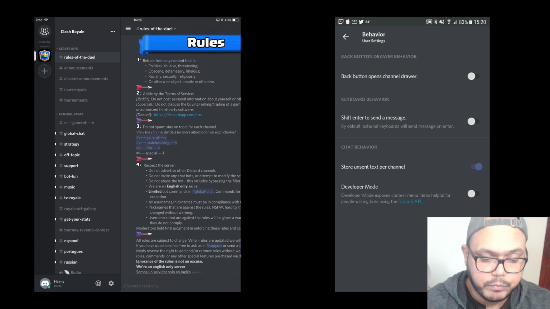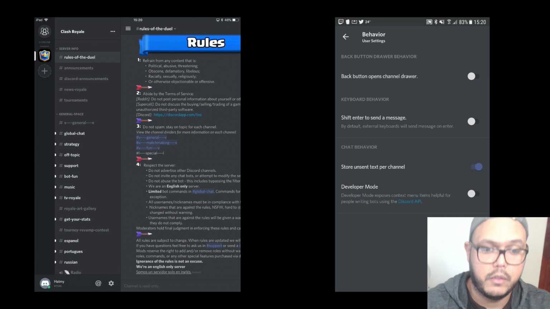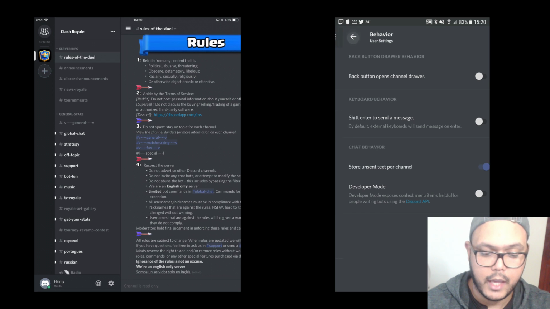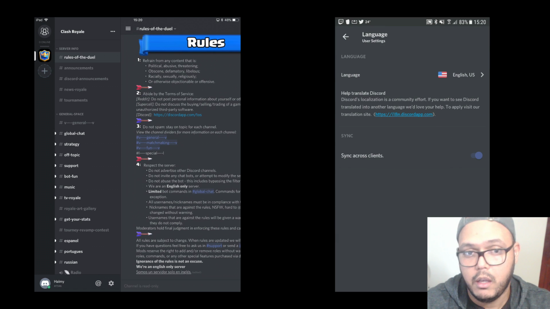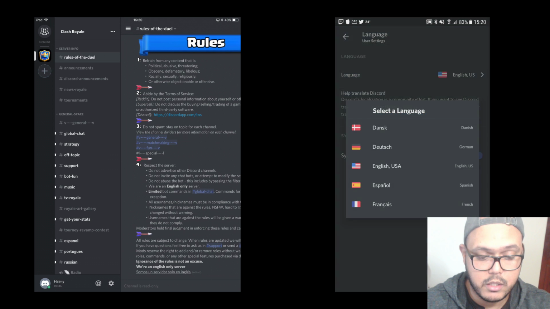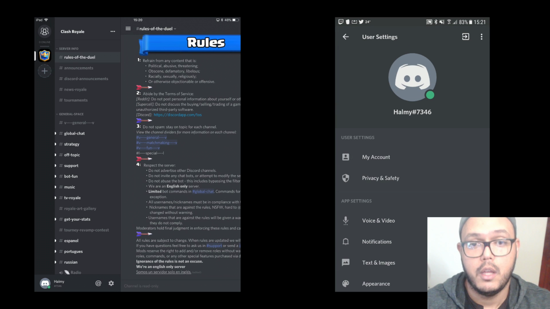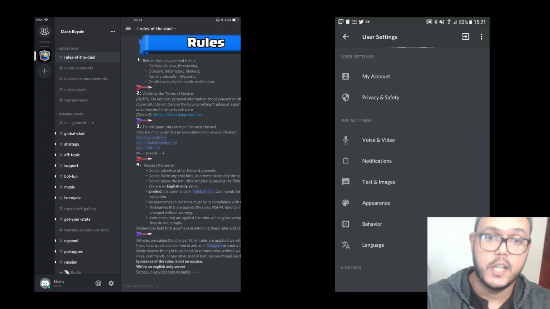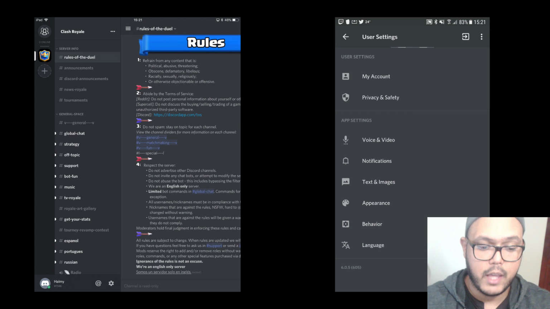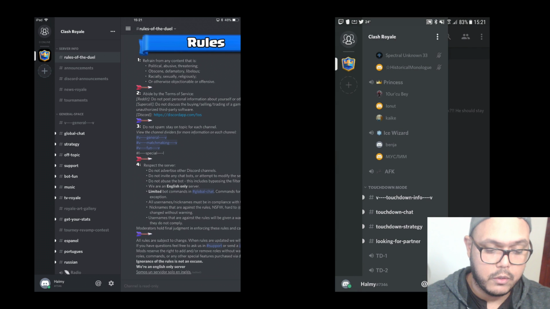The behavior is specifically for Android in this case, and you're going to see the same thing on iOS. Also, the language: in which language you want the application to be, you can set it up. It's available in many languages, so depending on your language, feel free to set it up as you wish. I have it in English. I am also fluent in Spanish, so I could change it to Spanish, but if I change it, it's going to change in all of the applications, so I just keep it in English and have it a bit more simple there. So those are the user settings.